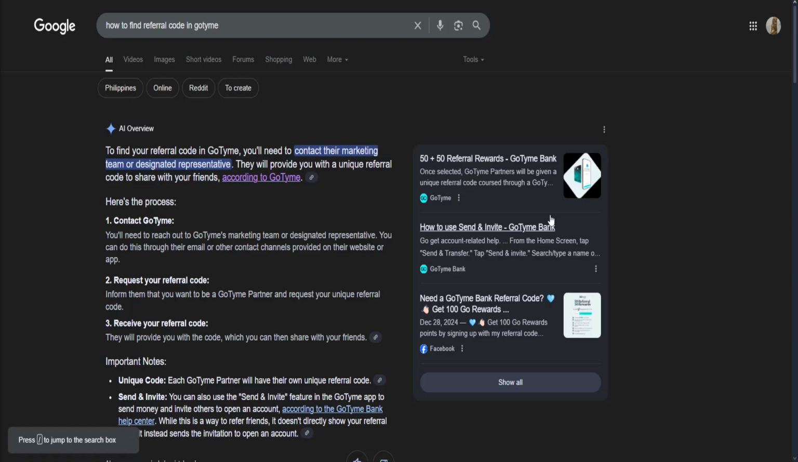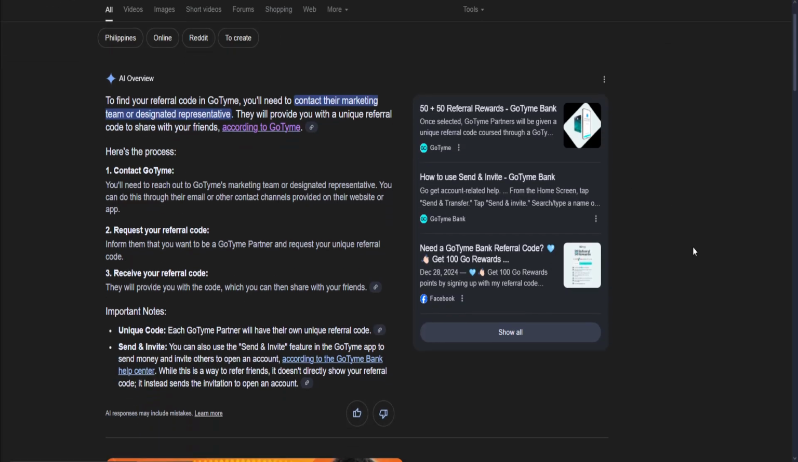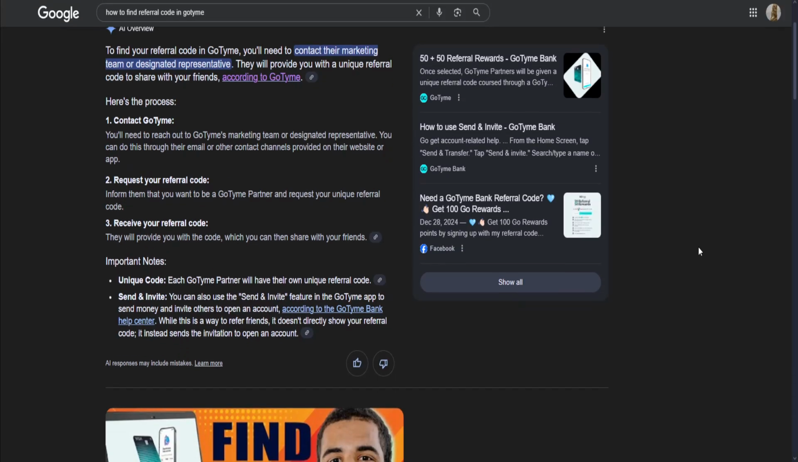How to find referral code in GoTyme. So to find your referral code in GoTyme, you'll need to contact the marketing team or the designated representative. They will provide you with a unique referral code to share with your friends, and you will receive it according to GoTyme from your email.